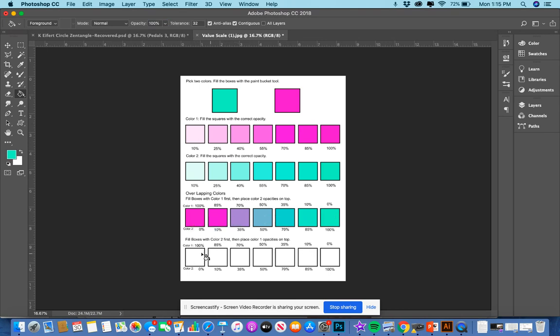Okay, so now you can see this transition, this really cool transition from one color to the next. Now you're doing the opposite for the bottom squares. It says fill boxes with color 2 first. So color 2 is my teal. I already have that. It's already at 100%. So I'm going to start with that over here. All right, so I'm putting the teal in first. So I'm working backwards.